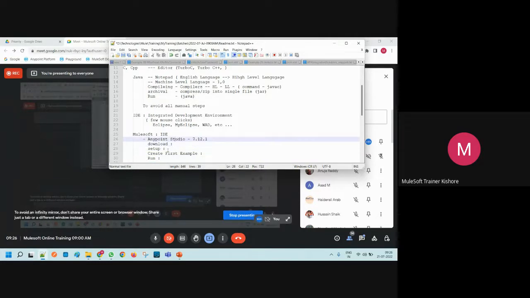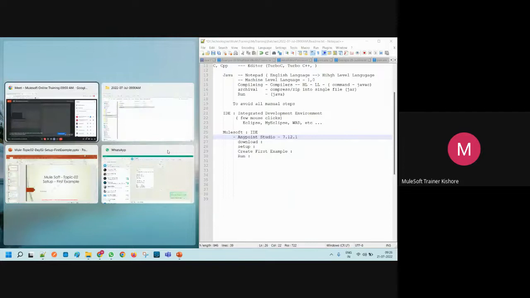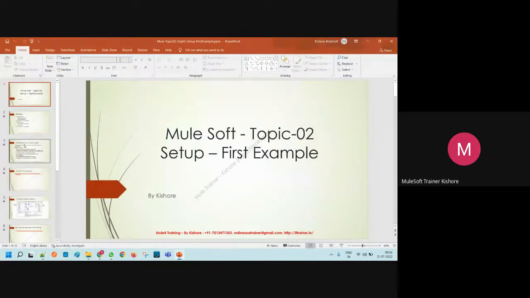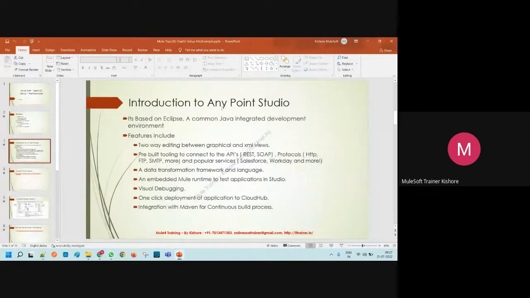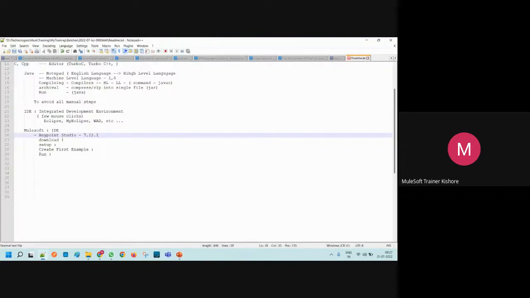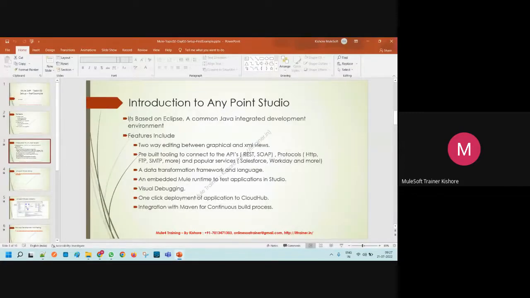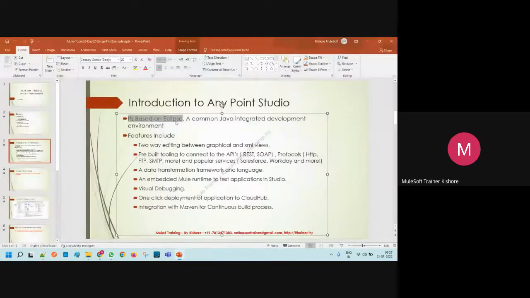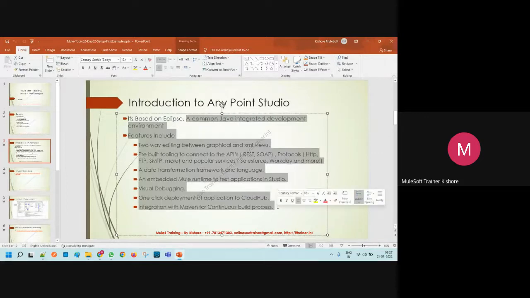So Anypoint Studio 7.12.1, from where will we download this? What is this Anypoint Studio? The Anypoint Studio is based on Eclipse. What is Eclipse? I said it's an IDE. So they have taken the Java-based IDE and then started using it. There are some features of it. At present you don't know them, but as we keep moving and learning the examples, you will understand what I have written as points here. This will be helpful when you are revising your content.